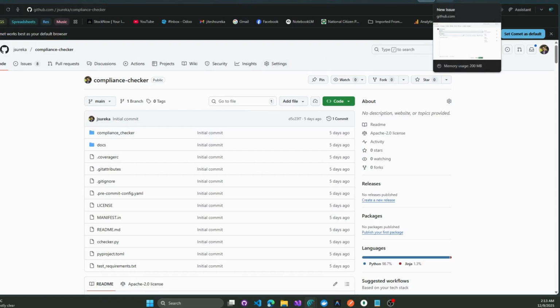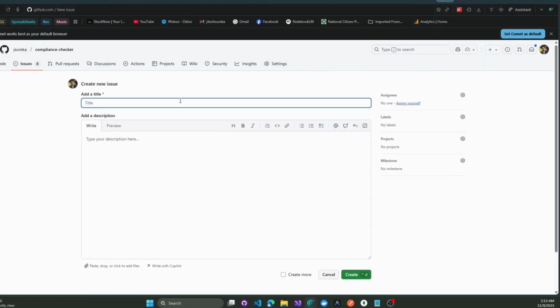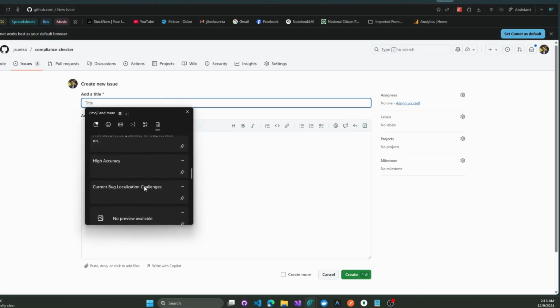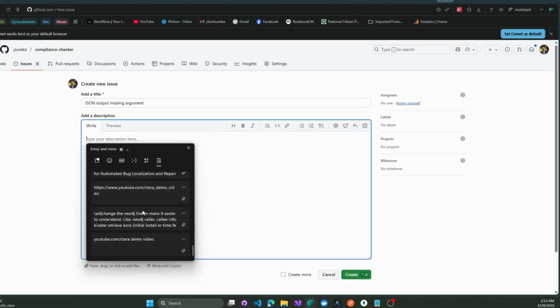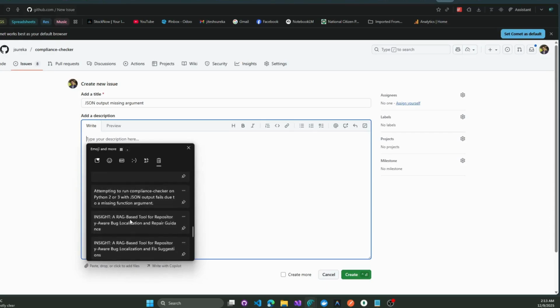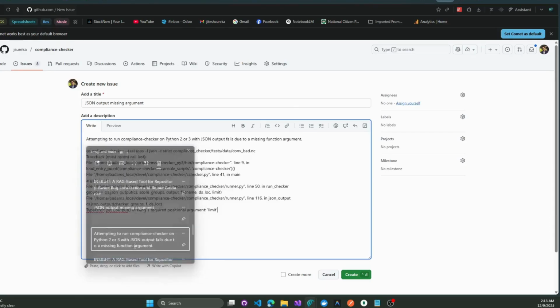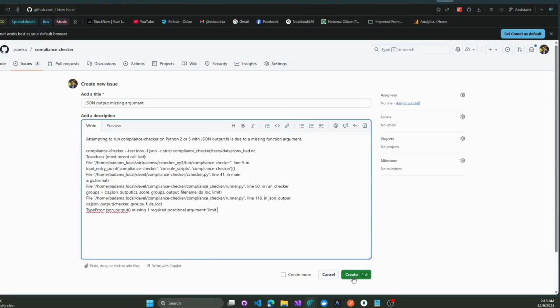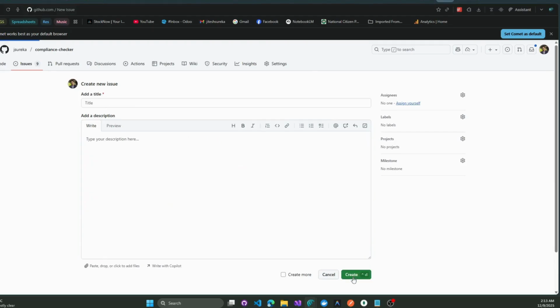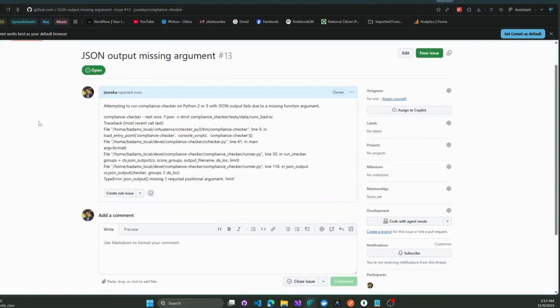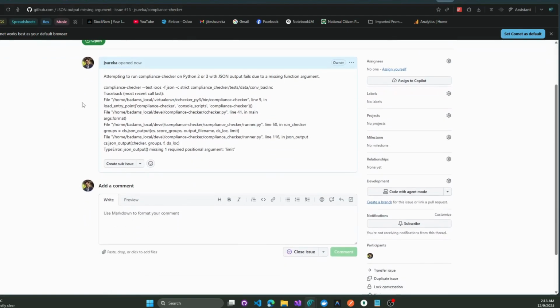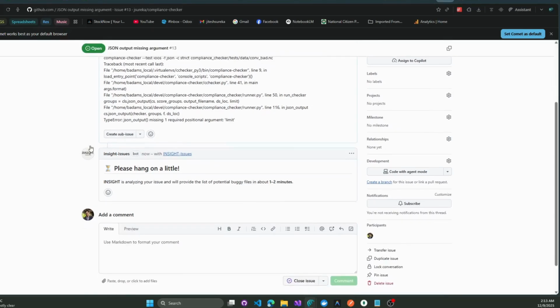And now we will create a new issue on the repository. If we click on the create button to create an issue, then Insight will now process the issue with the issue description and provide us a comment. Hang on a little bit.